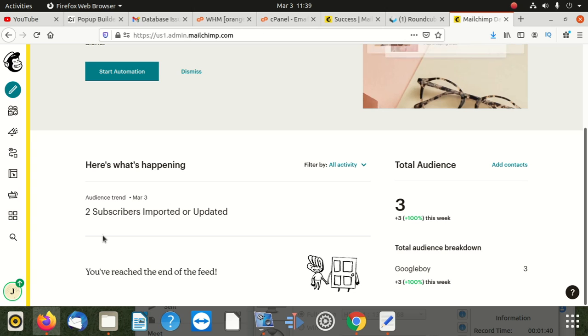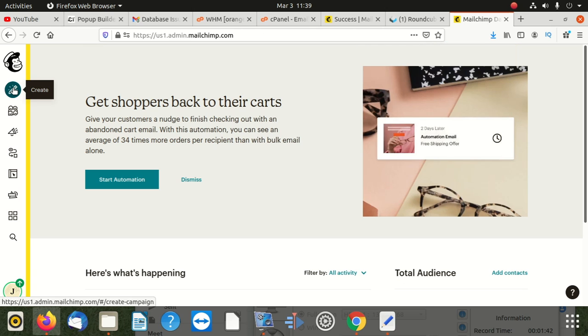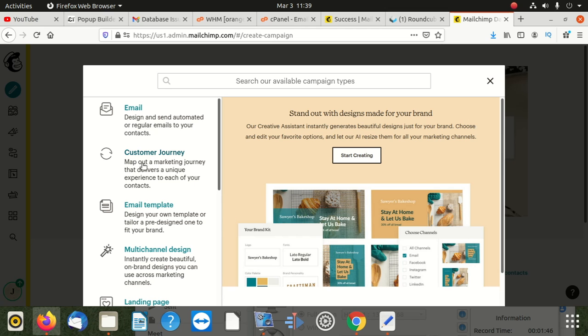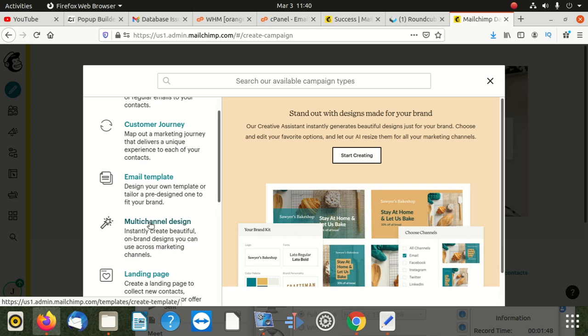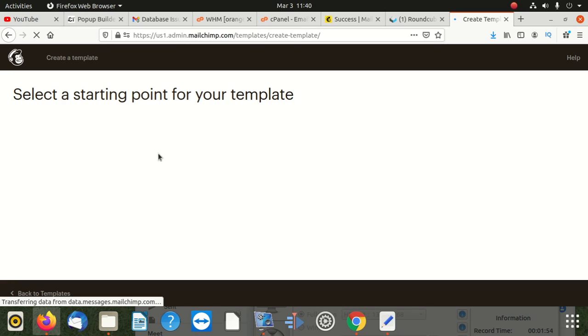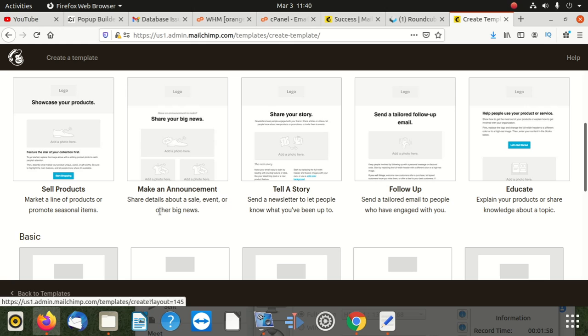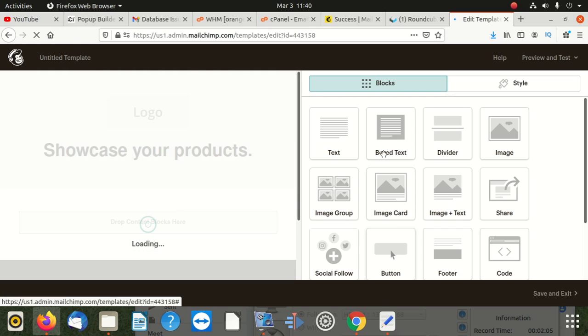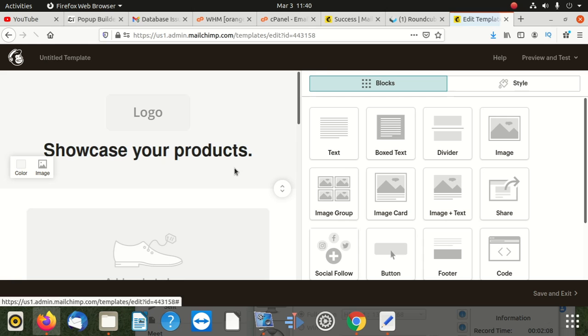So what you're going to do, you're going to click on create. Once you create, then you say create customer journey, create email template, then multiple designs, landing page. You can click that mail. Okay, you saw where we clicked. When you're here, you can select any of these. Once you've done that, you have to create something like a campaign.